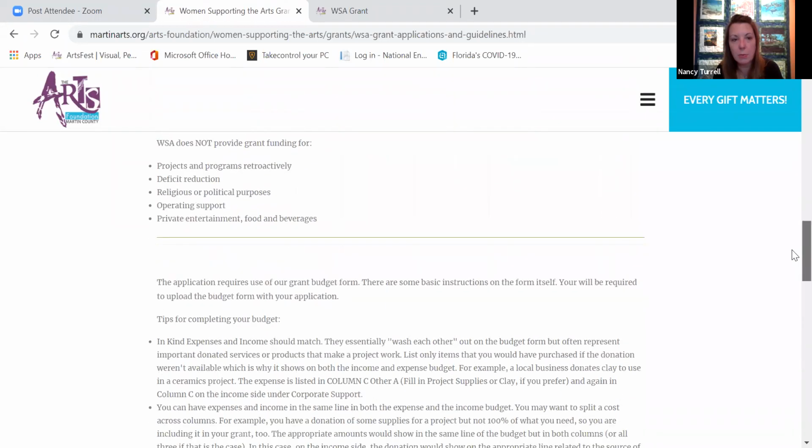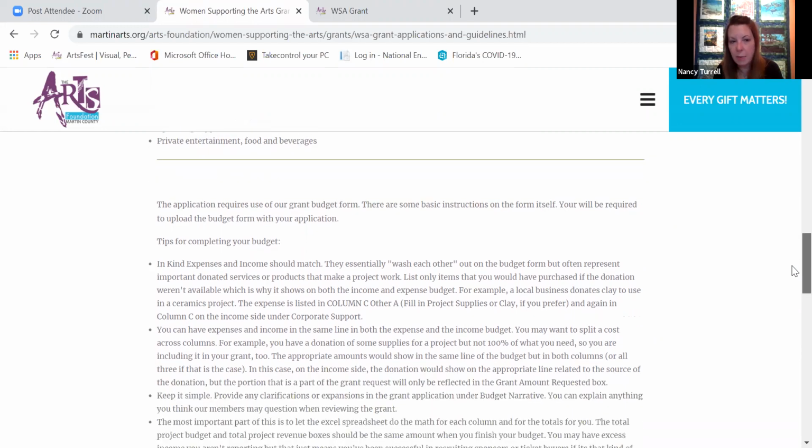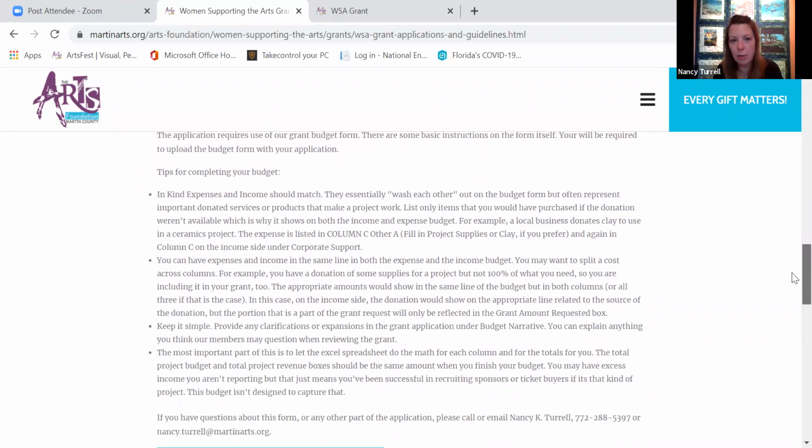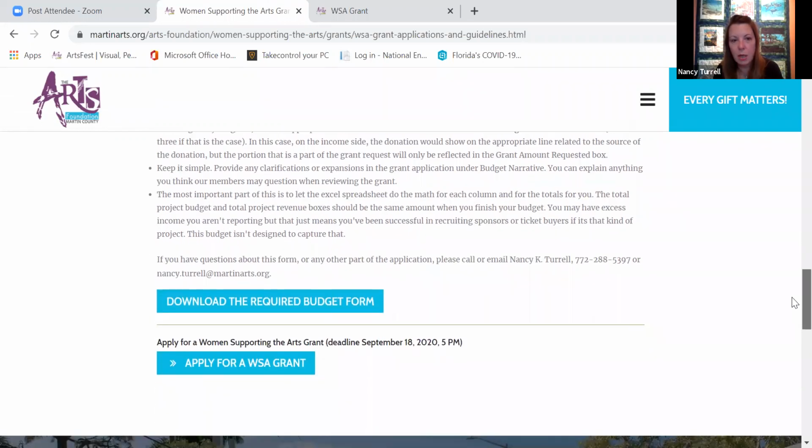So some of the things Women Supporting the Arts does not fund is anything that's retroactive, any deficit reduction, anything that's a religious or political purpose, no general operating support, and no food and beverages or private entertainment that might be associated with your events. There's some tips here on completing your project budget, but I will talk about those too when we do the budget form.